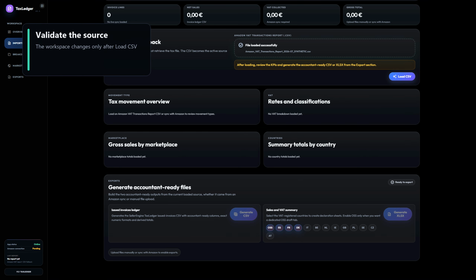After file selection, review the identified source before processing. Confirm the file name, report type, and expected period. This is a simple control, but it prevents a prior month, a partial download, or an unrelated Amazon report from entering the workflow. TaxLedger can normalize valid report data. It cannot make the wrong source file correct. Keep the import reproducible so an accountant can trace the exported totals back to the exact Amazon report used.